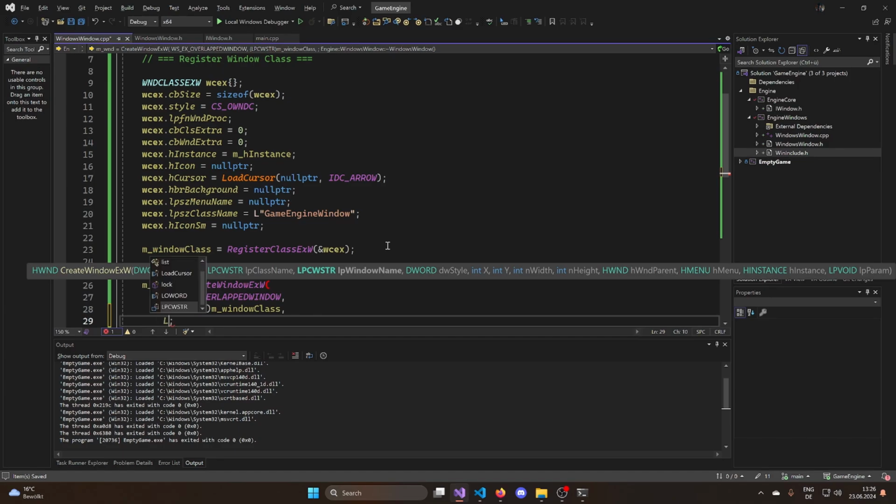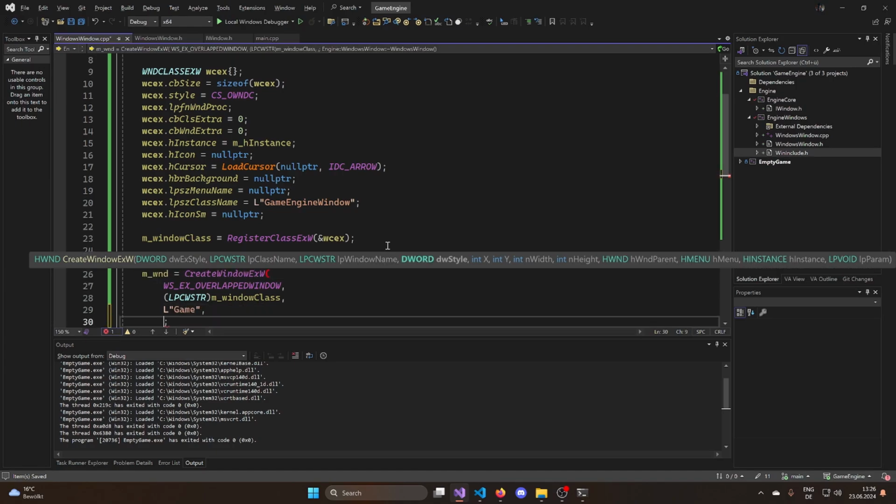Next thing that we need to specify is the window name. The window name is going to be called game, just simply game. We're later on going to replace it. The next thing is the window normal style, so not the X style, which is also WS_OVERLAPPEDWINDOW. So WS_EX_OVERLAPPEDWINDOW and WS_OVERLAPPEDWINDOW.